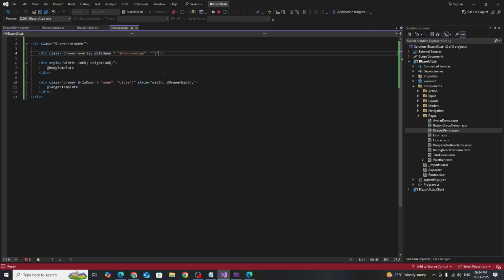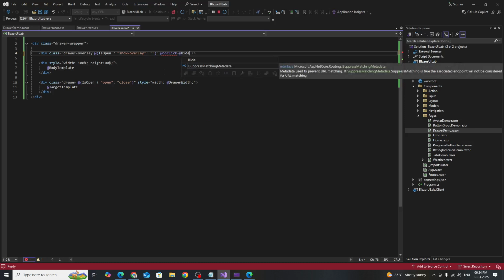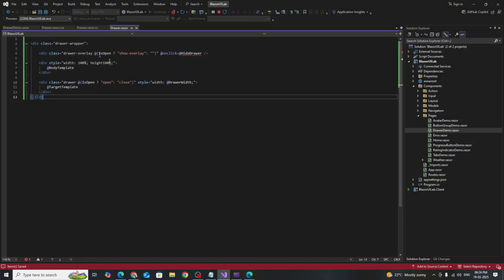So I can say on click equals hide drawer. So this method, if you click on that one, it will call the hide drawer method, which we will write in a while. So then the drawer will be hidden.